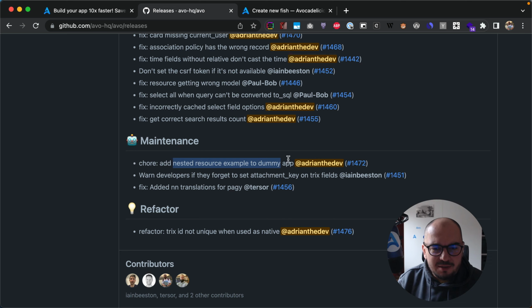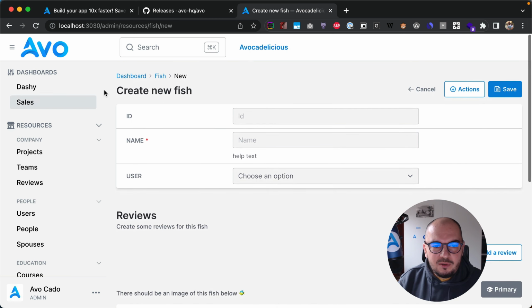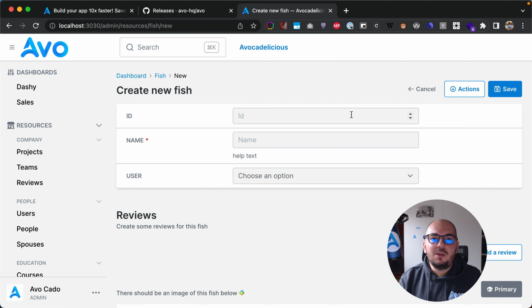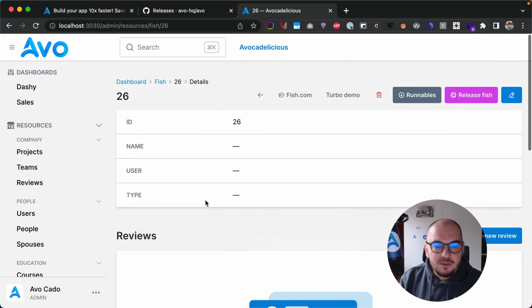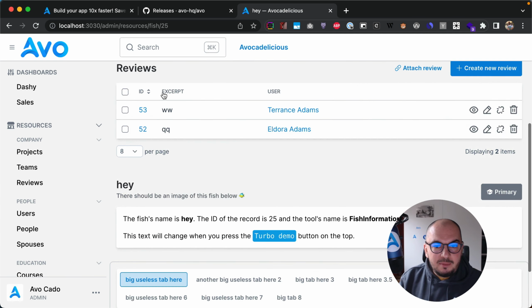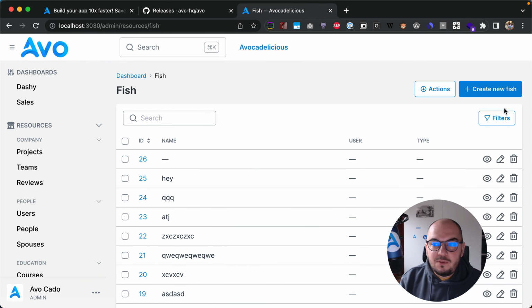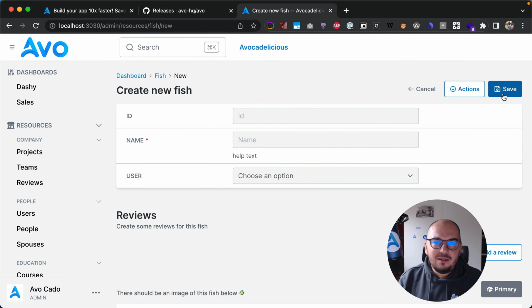Nested resource example in the dummy app. So let's check this out. A lot of you guys told us that you wanted to be able to create nested records whenever you create another record. So you create the fish, and the fish might have multiple reviews. Yeah, multiple reviews, but you wanted to add the reviews whenever you create a fish. Well, this isn't an easy problem to solve, and it might sound easy whenever you're trying to create your own custom example, but it's quite difficult to abstract away and to cover all of the edge cases. We'll try and do that in Avo 3, but until then, you can use this technique.